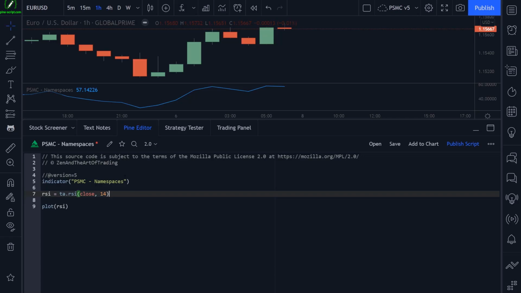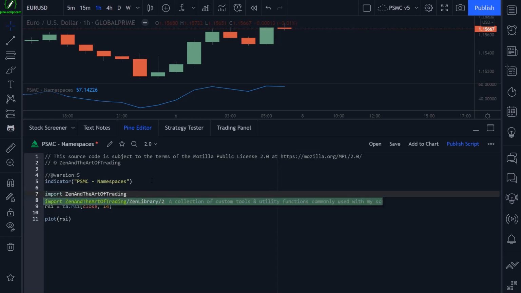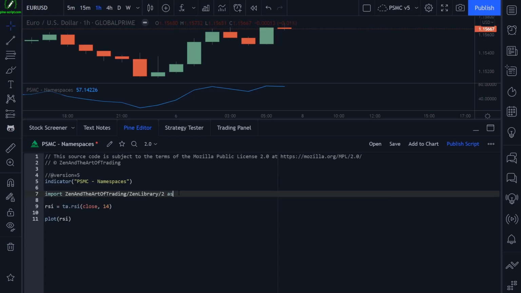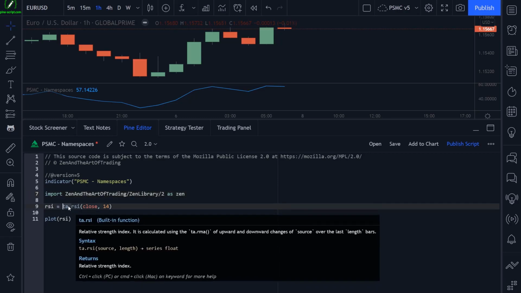You can also create your own libraries. We'll cover that later on in the course, but when you create your own custom library, it behaves pretty much identically to these inbuilt namespaces. For example, if I type in import Zen and the art of trading, control space, here is one of my libraries I've created. If I import this as Zen, I can now reference my Zen library namespace the same way we did the technical analysis namespace.